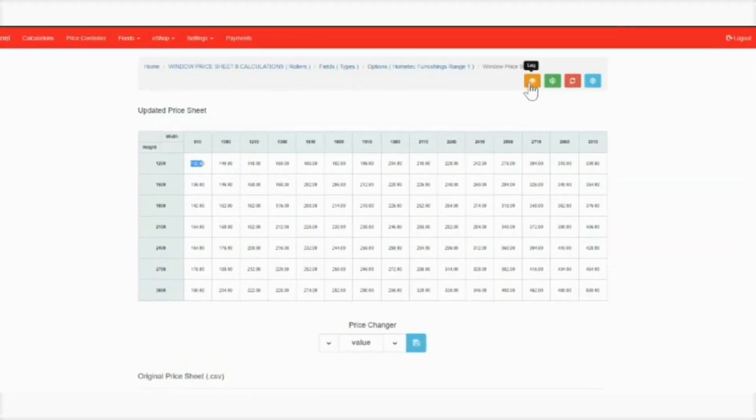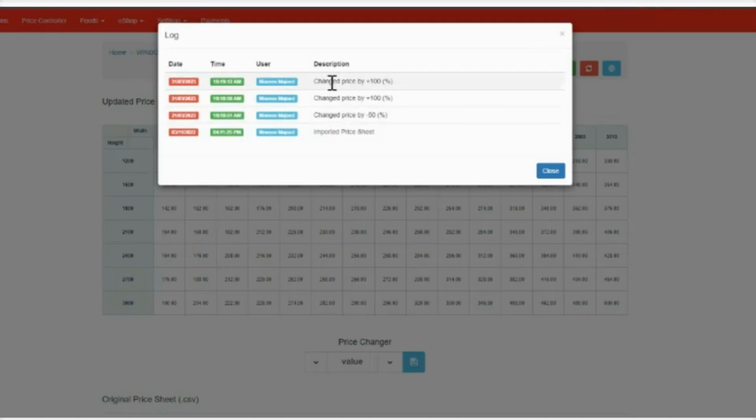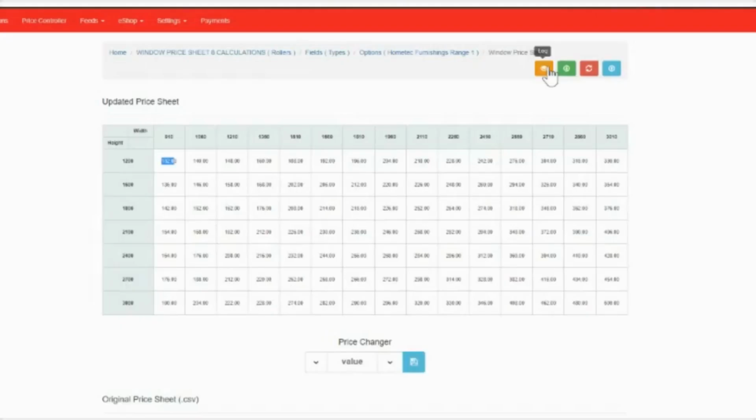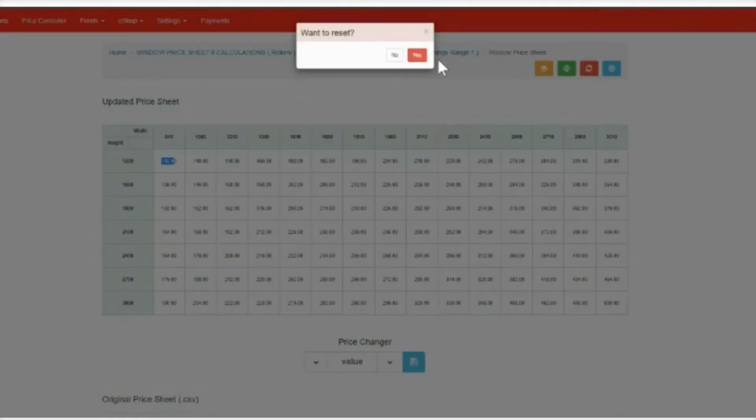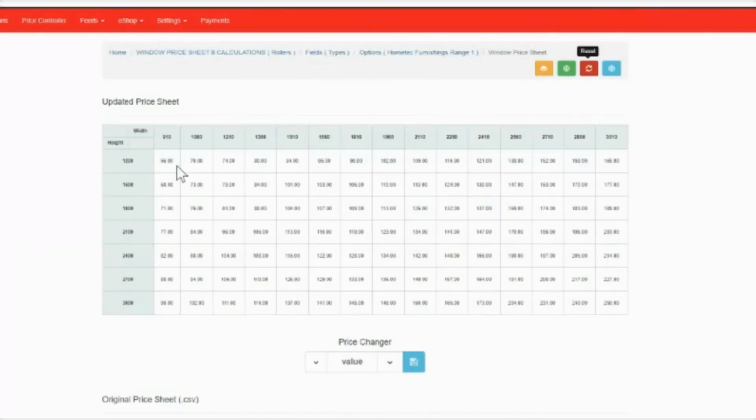And it also keeps a log of all that price change, so you don't have to remember later what you did. And if you did make a mistake, you can always hit that reset and that'll default it back to the original price. So that's how you manage your pricing grid-based calculation.